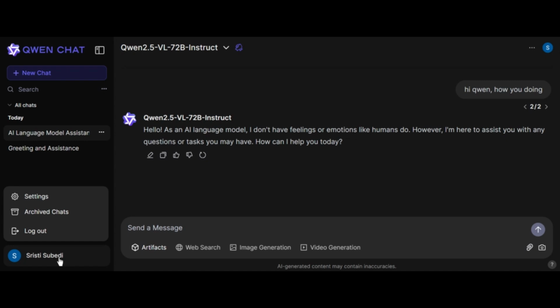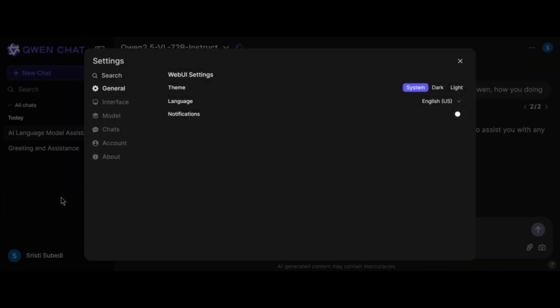A menu will pop up. Now, you want to tap on Settings. Don't worry, this is where the magic happens.